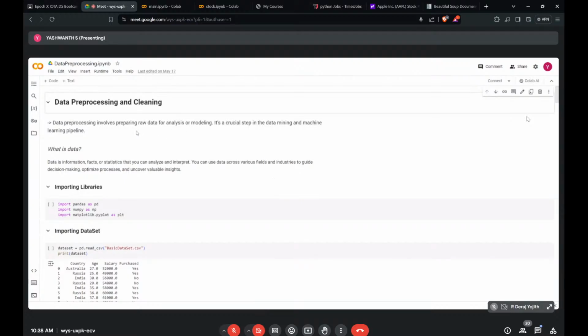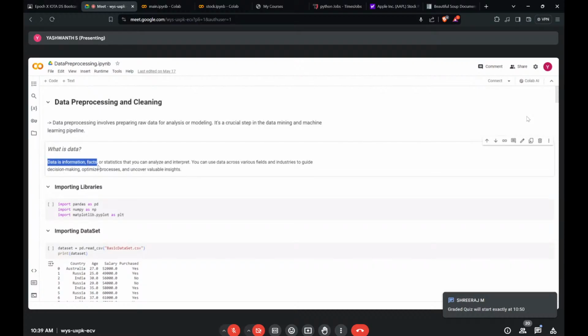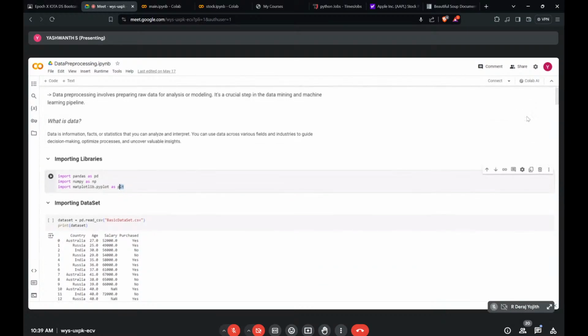Basically we will have raw data which will be imbalanced, have a number of values, and may have null values as well. So we will be preprocessing it and preparing it so that we can use it in our machine learning model. And what is data? Data is information, facts, or statistics that you can analyze and interpret. These are the basic libraries we will be importing for data preprocessing: pandas, numpy, and matplotlib.